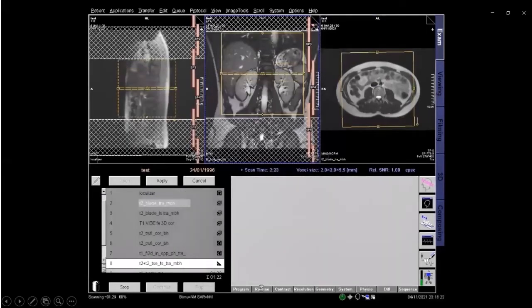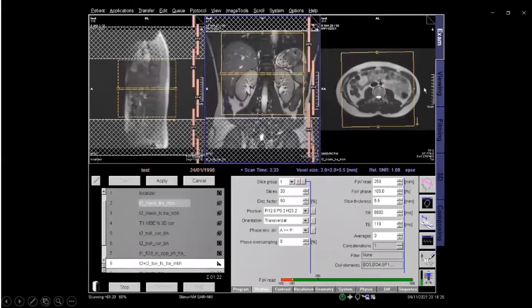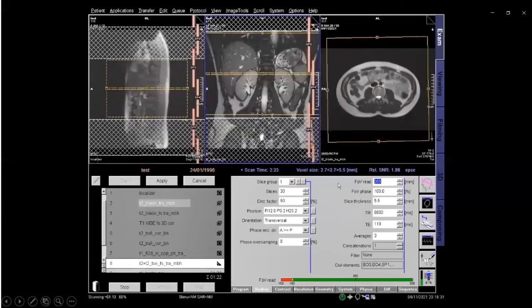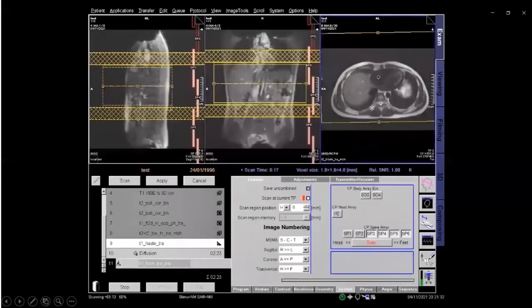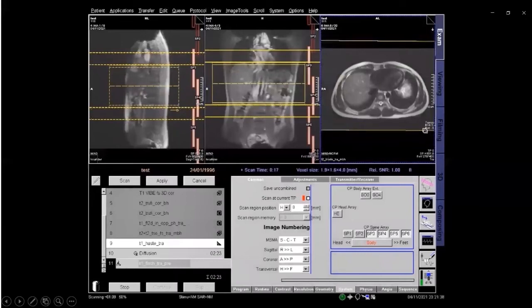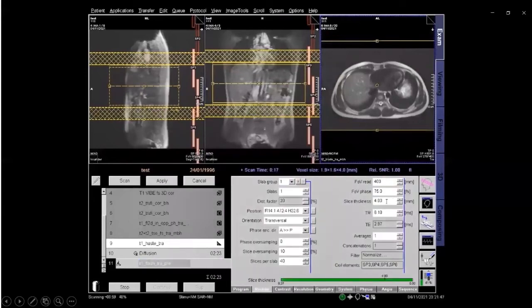The FOV is not actually covering the entire area, so I'll just increase the FOV here. It is already 250, 350. Okay, 350 is a little more, so you can reduce it to 320. Moving down, next is a T1 FLASH. It's an axial pre-contrast sequence. It's a T1 sequence, and also a fat saturation, FS, sequence. It's a 17-second sequence. 17 seconds is fine, so we can ask the patient to hold the breath.